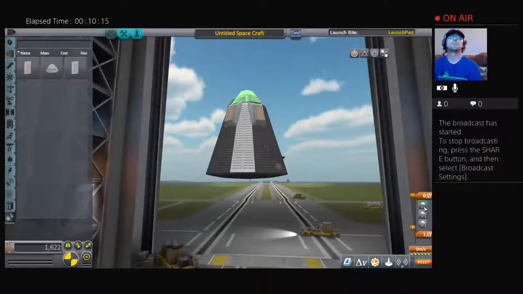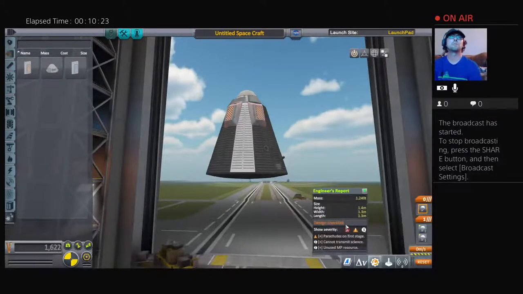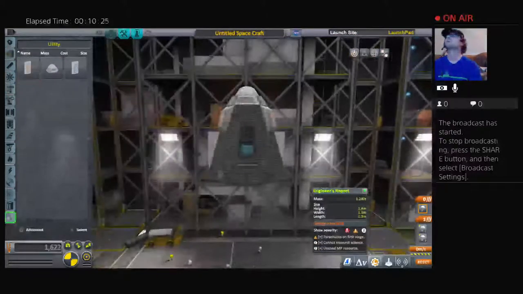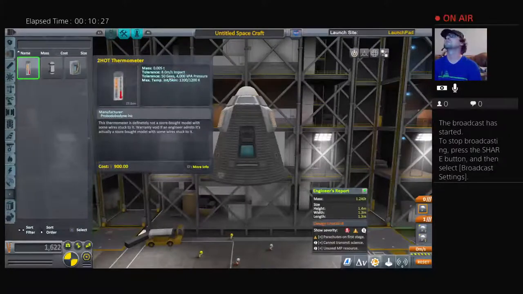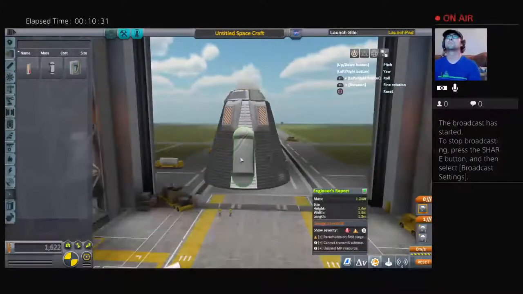Let's separate the main chute from those drogues, and stage it correctly. Make sure it's not interfering with the hatch. Looking good. Alright. Now, new science time. First, mystery goo, which I'll place here.